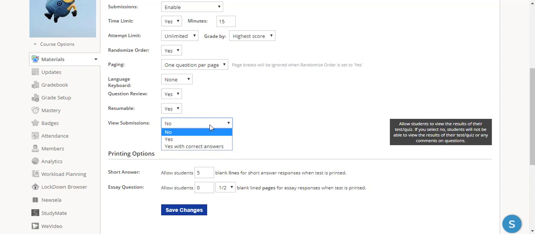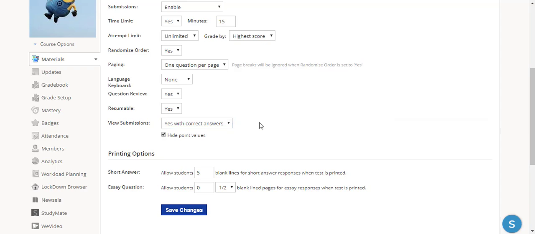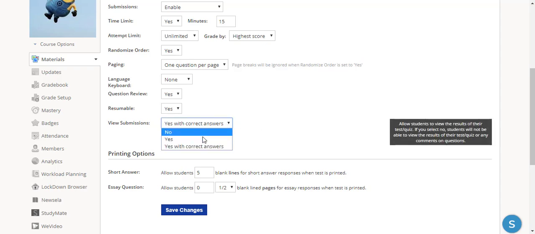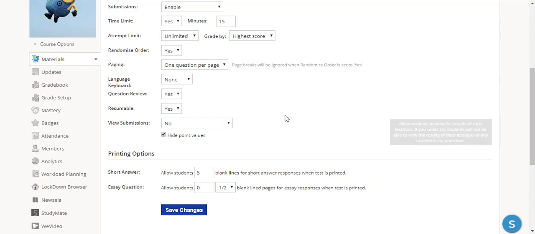Lastly here you have view submissions, which you can see says allow students to view the results of their test quiz as soon as it's done, meaning what they got right and what they got wrong. And you have an extra option here, yes, with correct answers. You also can hide the point value if you didn't want them to be able to see the point value of each question.